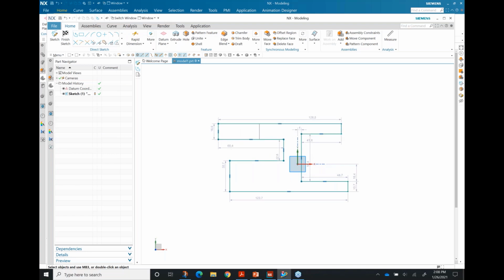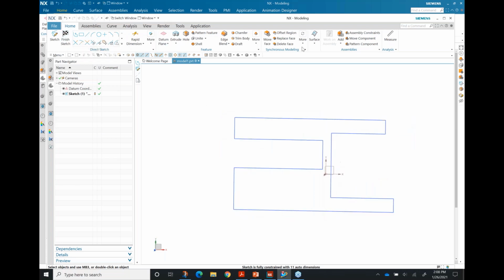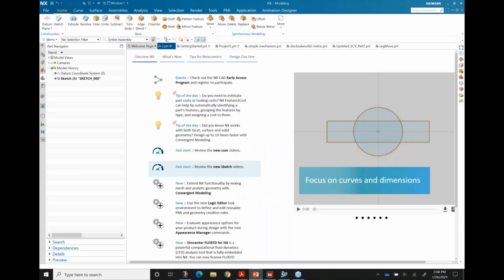So if I wanted to line them up, I have to actually go in and add the constraints. So then I would go in and make it collinear. And I've got to do that all the way around. So let's compare that to our new sketch tool that we have.